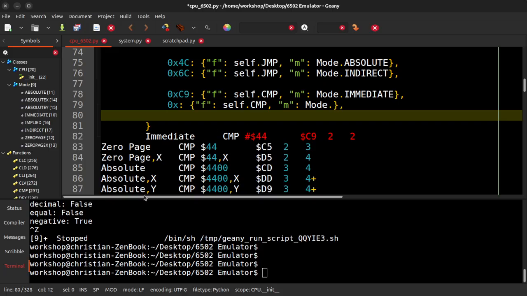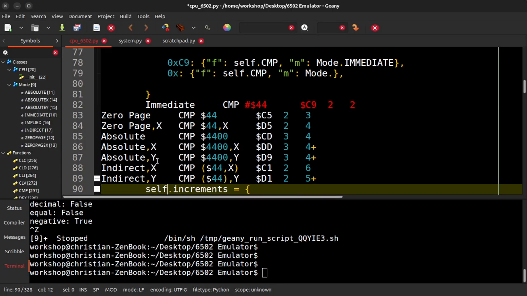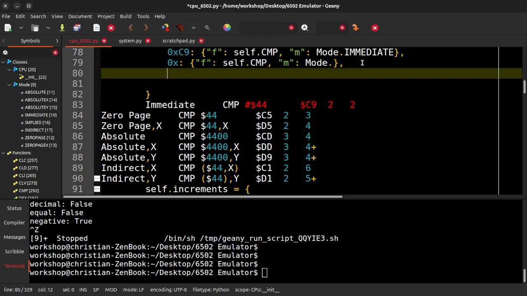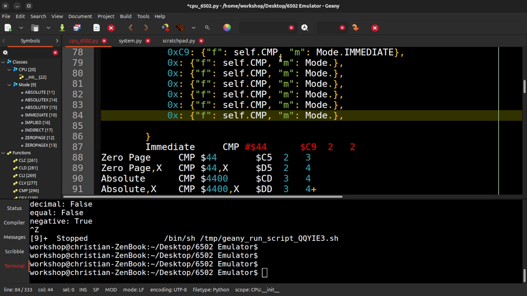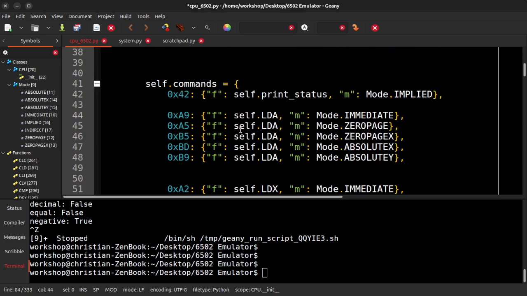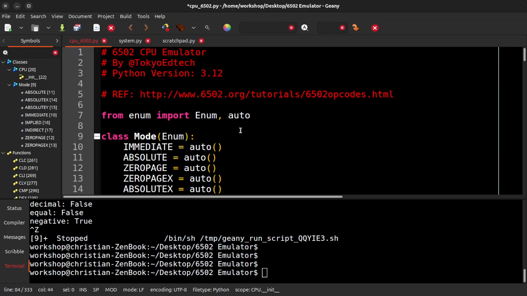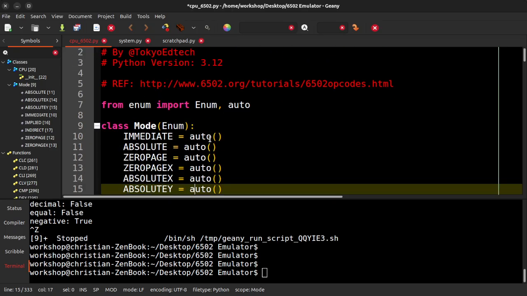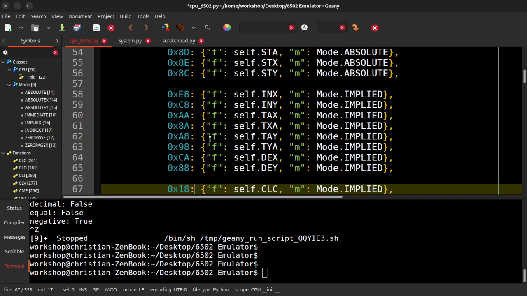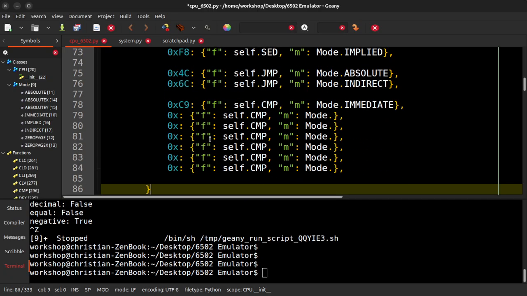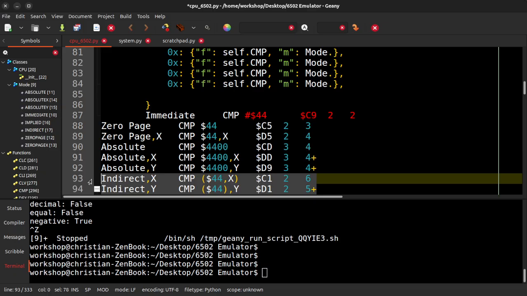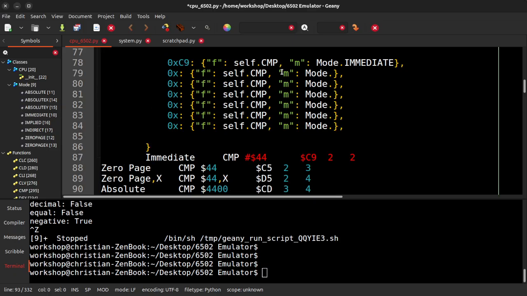So 1, 2, 3, 4. 1, 2, 3, 4, 5, 6. Need 6 more of these. 1, 2, 3, 4, 5, 6. Yeah, I'm not sure I've done all these yet, so let's go see. Zero page. Where are the modes? Zero page X, absolute X. Okay, we haven't done indirect X and indirect Y yet. So we're going to be able to do these ones. All right, that's fine. That's a pretty good day.